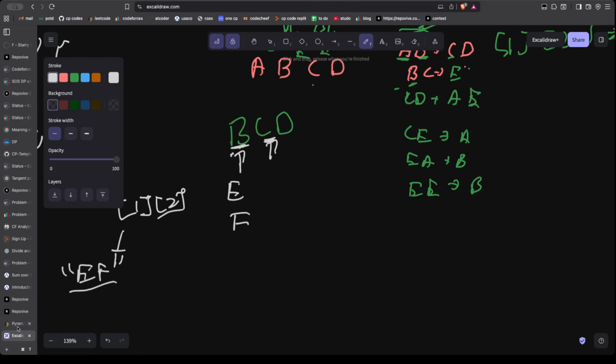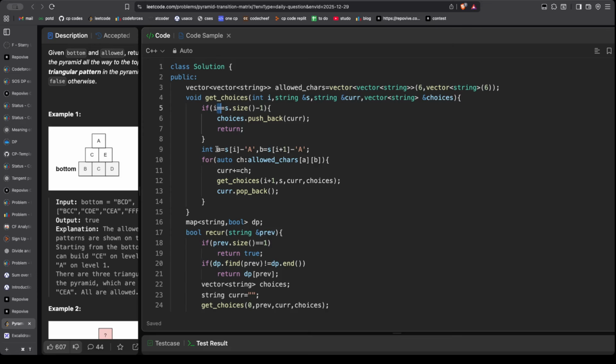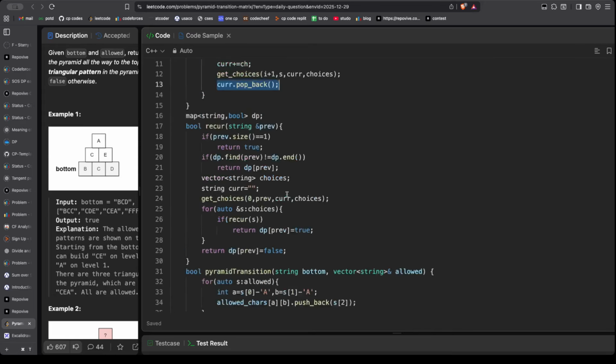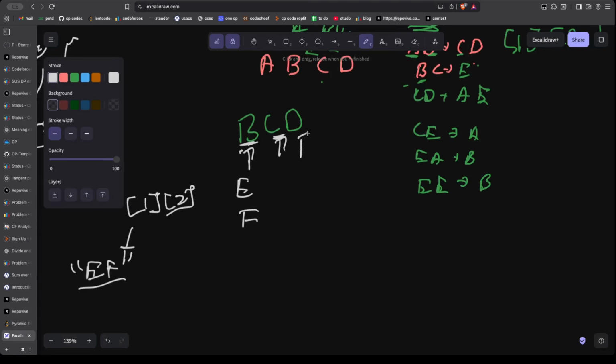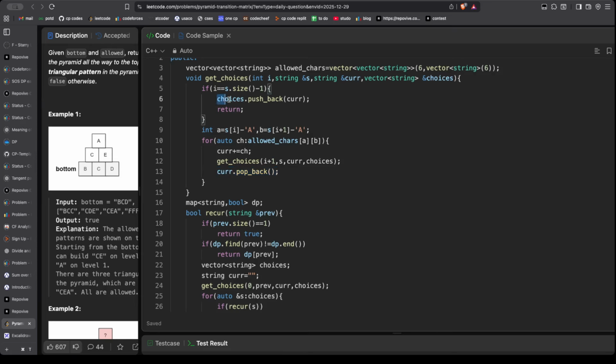This is a simple backtracking thing, right? So I calculate my left, I calculate my right, and I go over all the characters that I can put. I make that choice. I again get choices on I plus 1, and then I remove it from the current thing, right? And the base case is that we have come to this index, because this index does not have a right neighbor, so there would be no character that we will put in current cur, right? So if this is a base case, then we'll just put it into the choices, right?